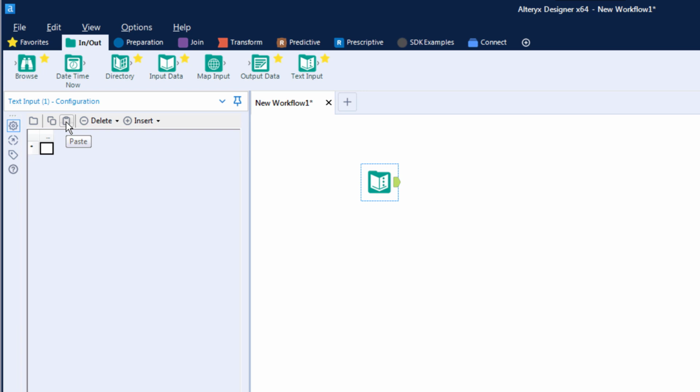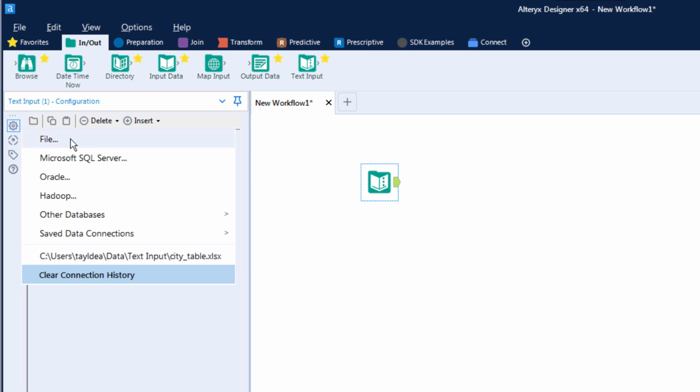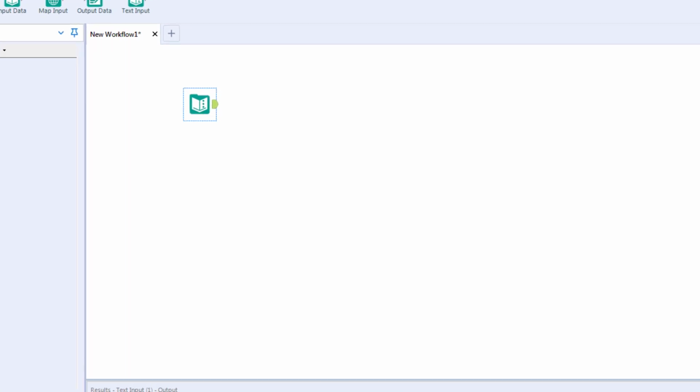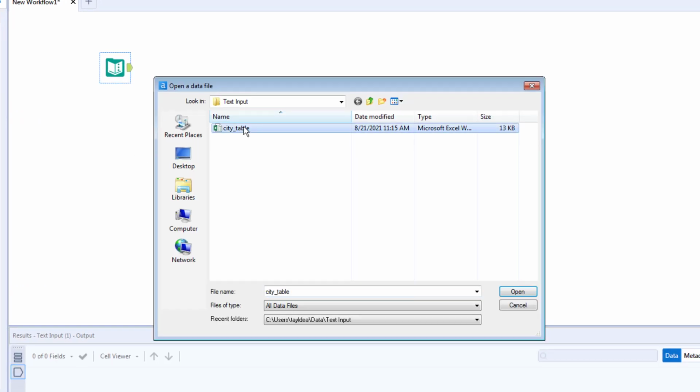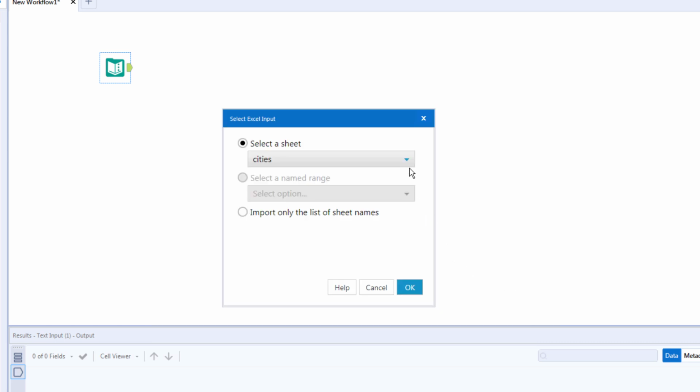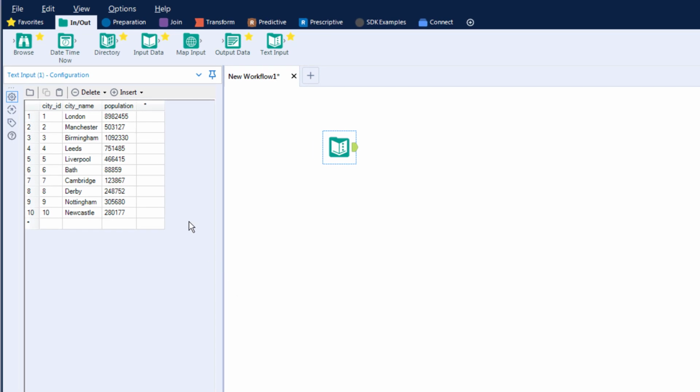Now let's first bring in the city table into the text tool by importing the file. So I can click on import, and I have a few options where I can import from, but in this example I will select file and then search for the file where the data resides. Once I've selected the file, I can pick the respective tab and then click OK. And there we have it. I now have a set of data in Alteryx via the text input sheet that I can now use in subsequent tools in the workflow.